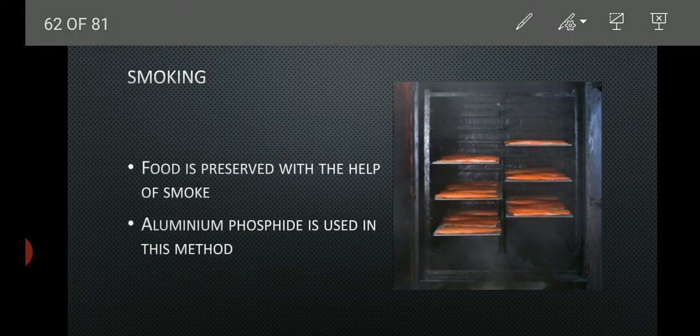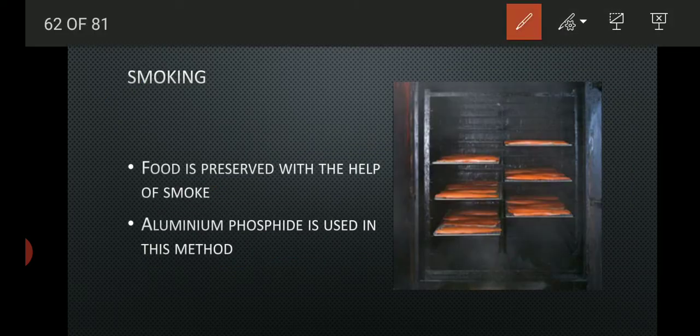Now the second method we will see is smoking. In this method, what is done? Food is preserved with the help of smoke. In this, aluminium phosphide is used for food protection.